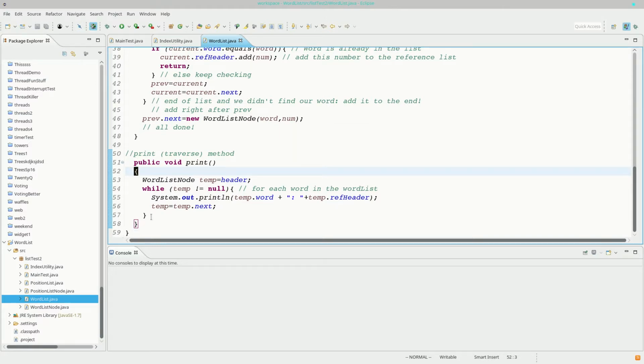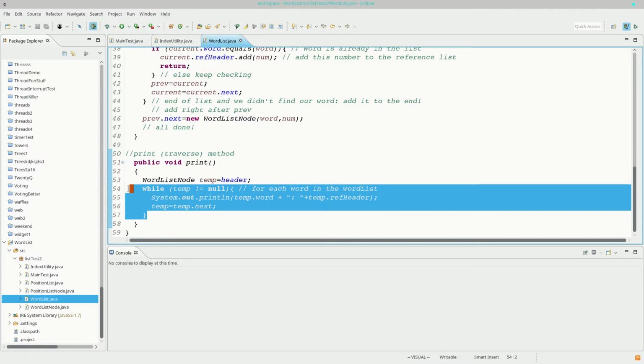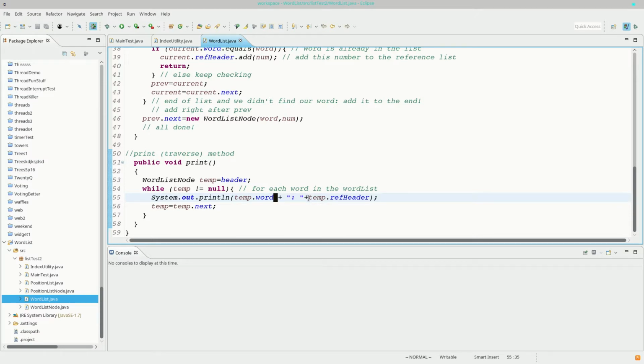All right, and then the print method is pretty straightforward. Just go through, start off at the header, and while it's not null, print out the word, and then a colon, and then I just printed out the position list, which I called reference header. And I'm just going to punt to the toString method in there, and that'll be my comma separated list of positions, and then move down to the next node and keep going. So that's the word list.